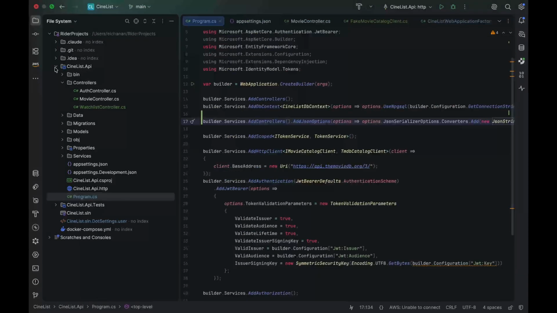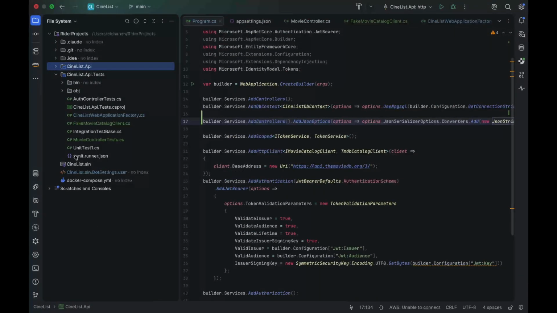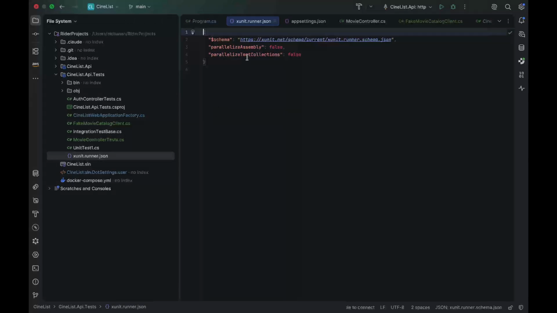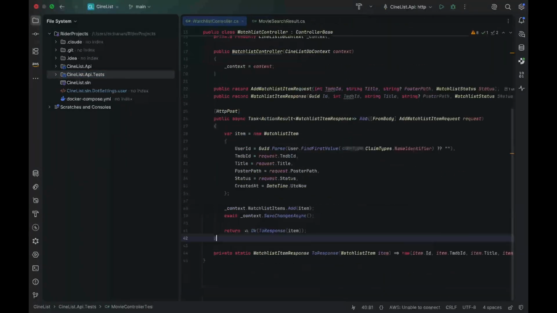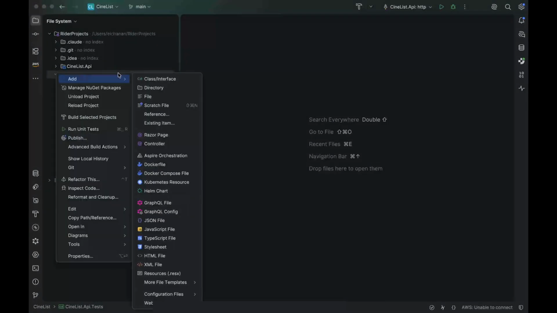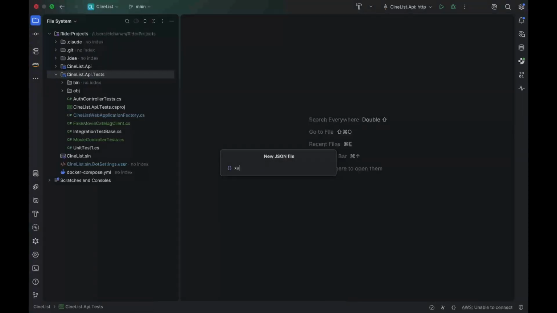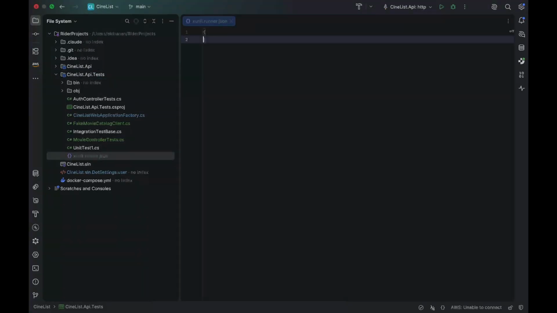Now we need to extract this, so let's copy it into a new method. Right here it will be a helper method, so private static, and it will return a WatchListItemResponse, and it will be ToResponse. We'll get a WatchListItem, and it will return a new item with the ID, title, path, status, and created, and we will use it right here. So ToResponse with the item, and it will be static.